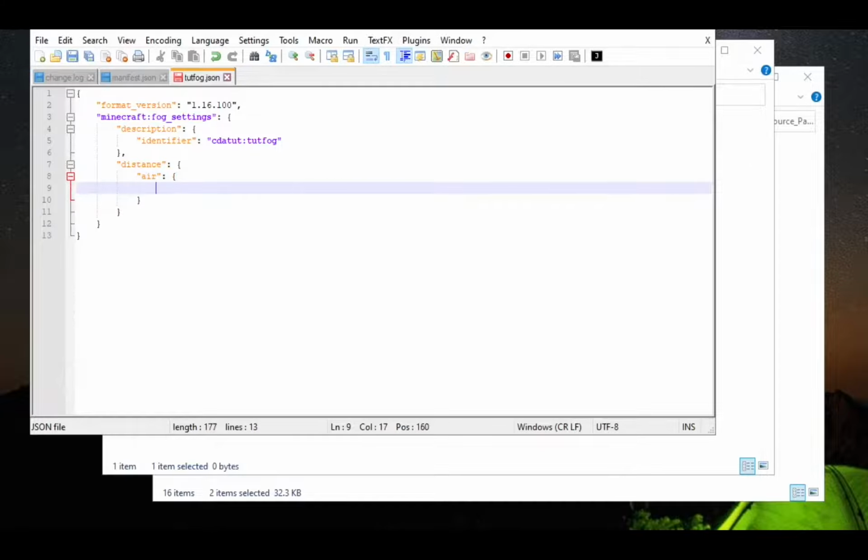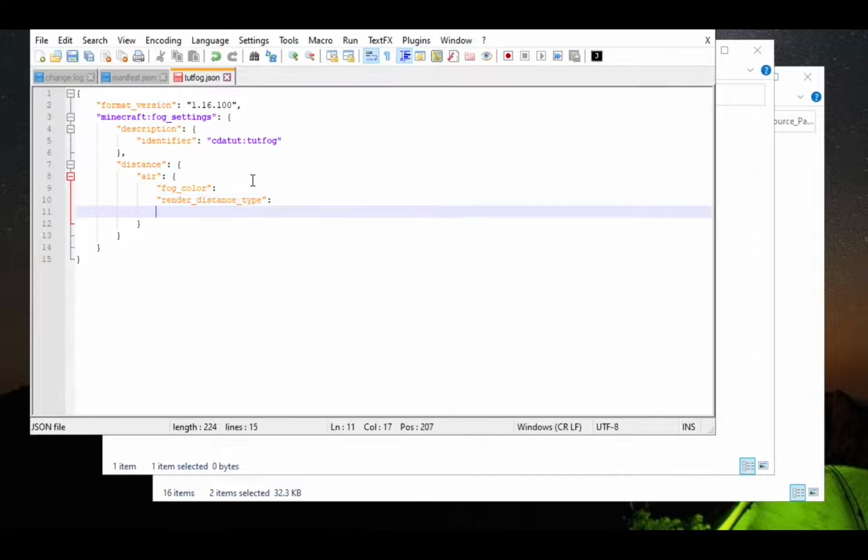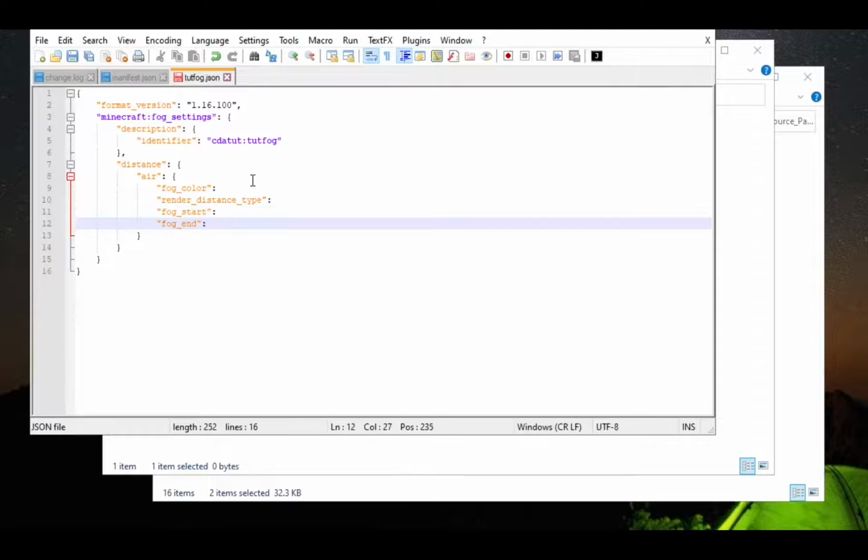Each fog object has the same 4 values: fog_color, render_distance_type, fog_start, and fog_end. The fog_color value is a hexadecimal code, like #FF00FF for magenta. You can use many color pickers out there to determine the color. Make sure this value is encased in quotes, as it is a string.